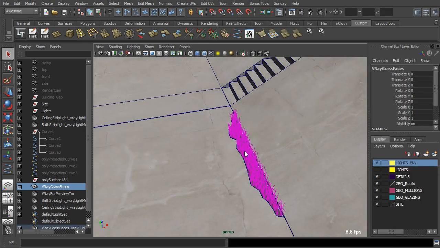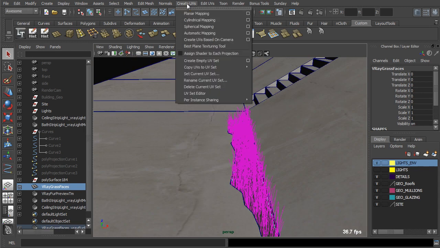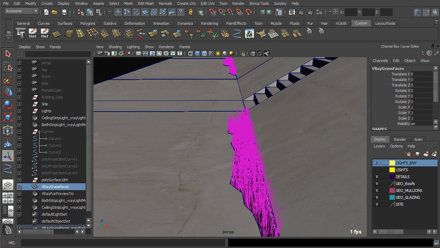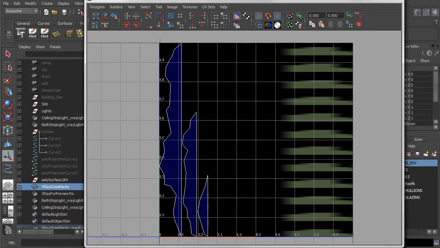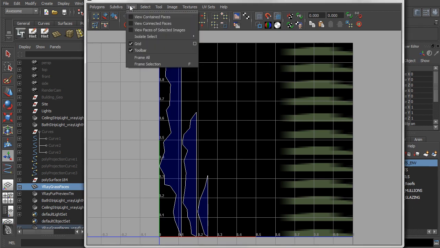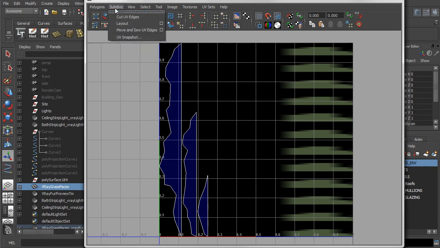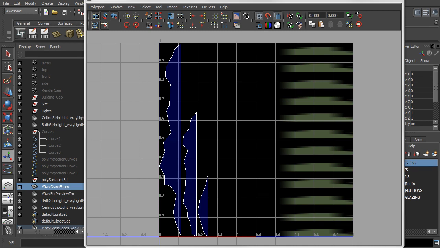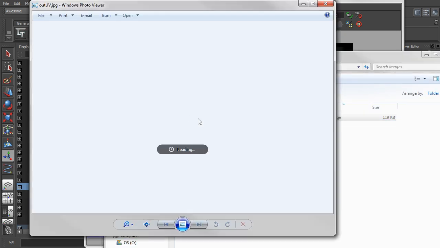To do that, the first thing we need to do is just make sure all these are UV mapped. So we'll just do automatic mapping on them. And then open up your UV texture editor. And then in your UV texture editor, you can go up to Polygons and go to UV Snapshot. Click on that. You can choose where you want to save it out to. I think this size will be fine. You can set the image format to JPEG and click OK. And what that will do is save this out.